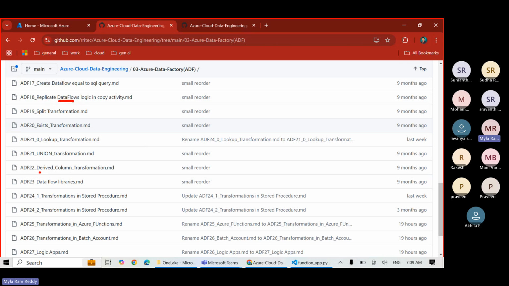For example, one of the transformations is called derived column, where we try to create one new column. That one we did using data flows. Then second, we did the same thing inside the stored procedure. Now the same thing we want to do inside Azure Functions today. We're trying to do the derived column transformation.